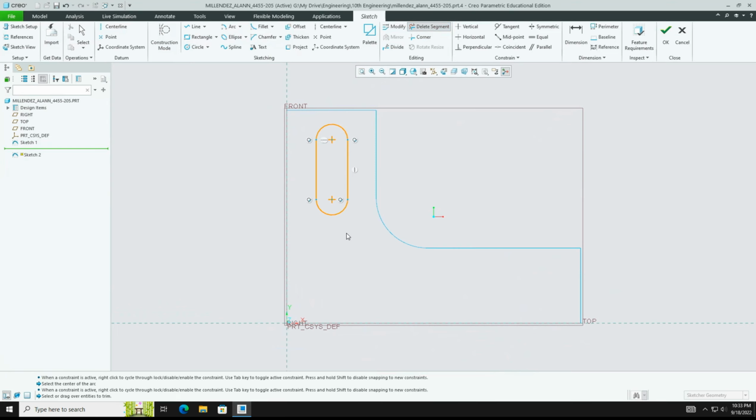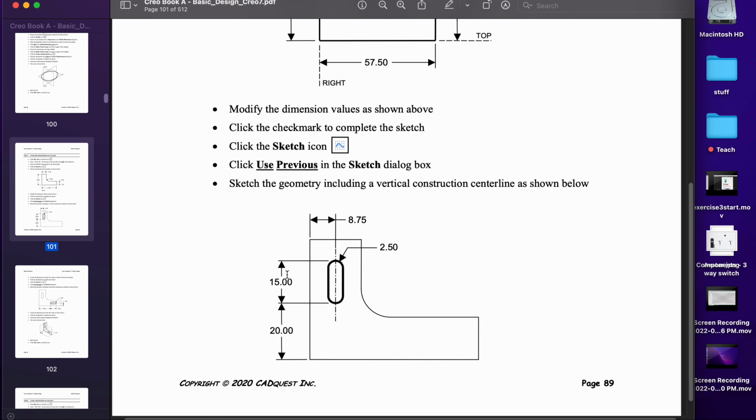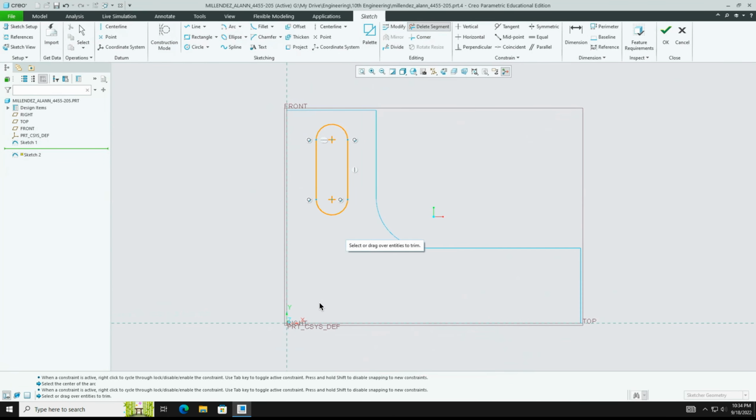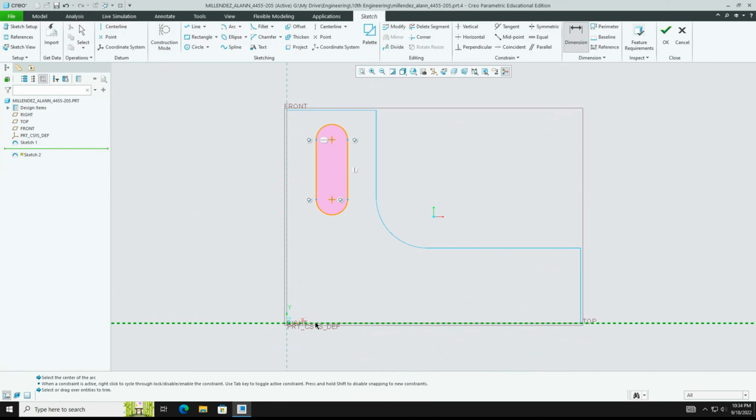Now we're going to make that 15 total height and 20 from the bottom. So I'm going to do a dimension here, from here to here and to here. It's supposed to be 20 to 0. Press enter. And then I want the height to be 15, I believe. 1.5. Press enter.